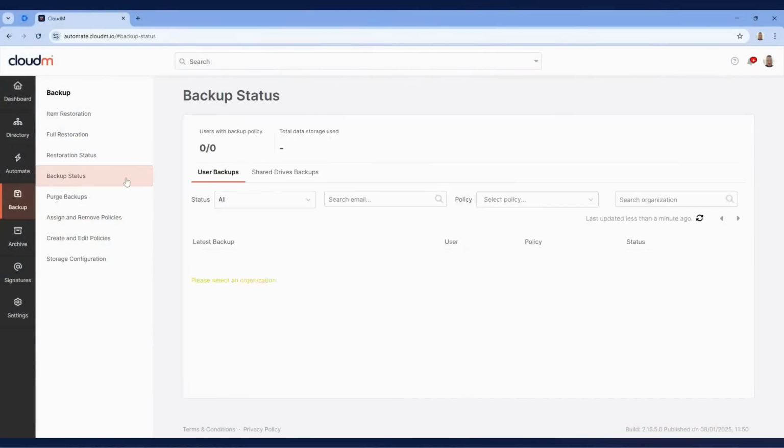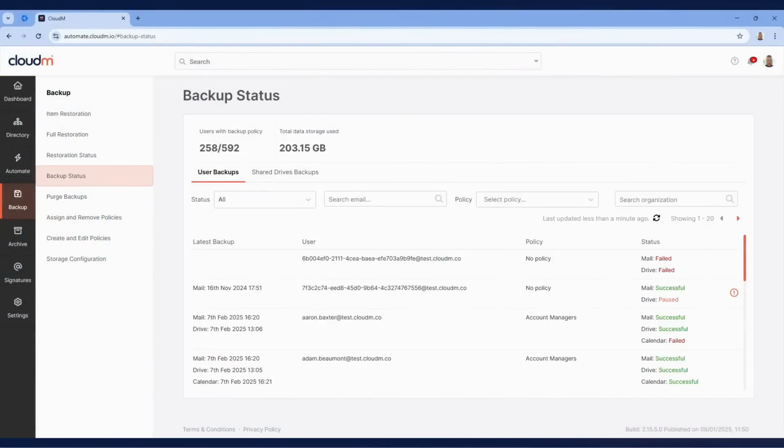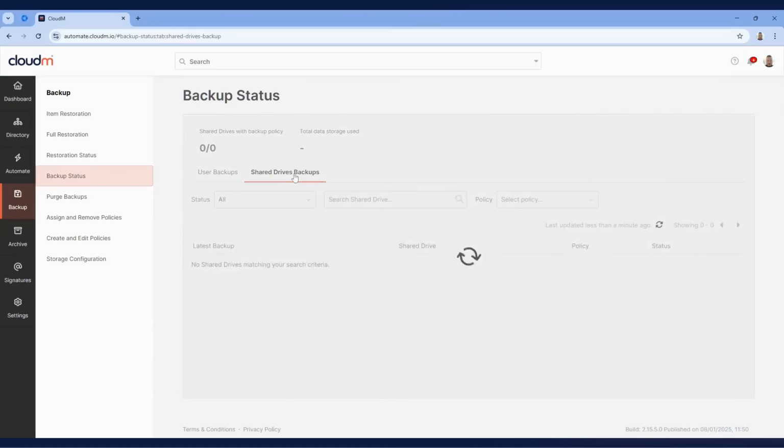The backup status screen allows you to search for and view all backups carried out on the domain, including those that are in progress. You can also see how many backup policies you have applied, the total number of users on your domain, and total data storage used. User and shared drive backup status are separated here.